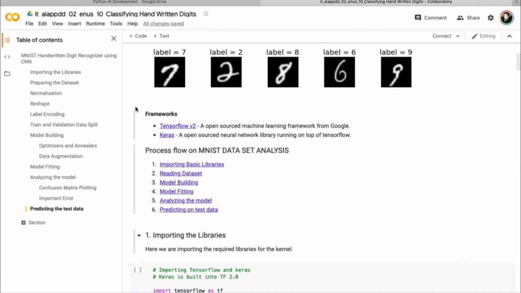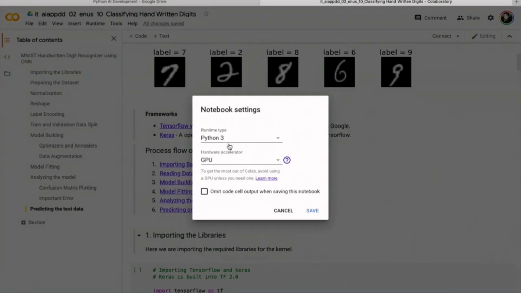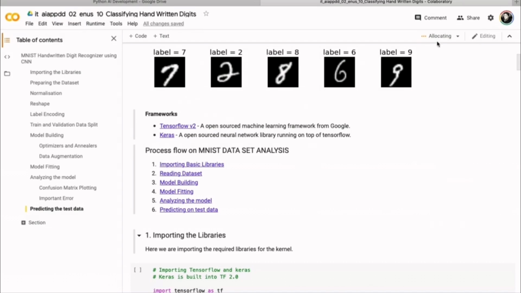One of the things which is important for this particular demo is that you need to make sure that your runtime is changed to GPU. So you can see that I've changed the runtime to GPU. I just need to save it. And then you need to make sure that you're connected to the backend. Every time you do anything on Google Colab, make sure that you're connected.